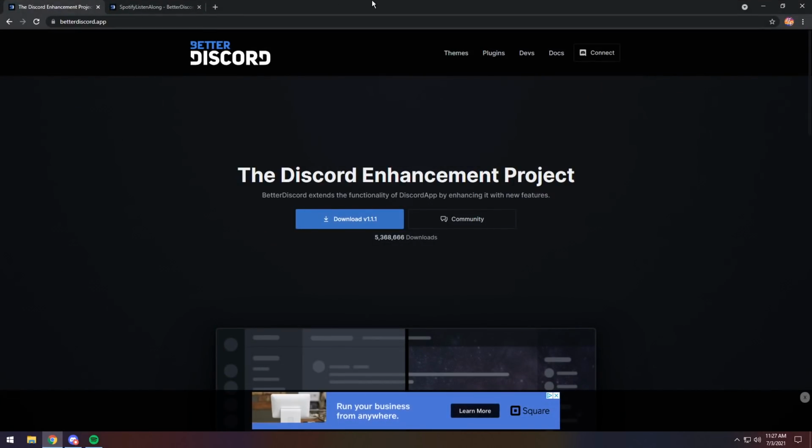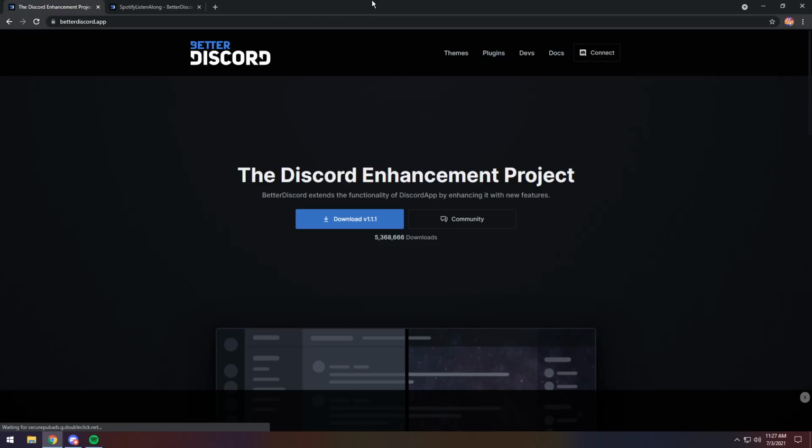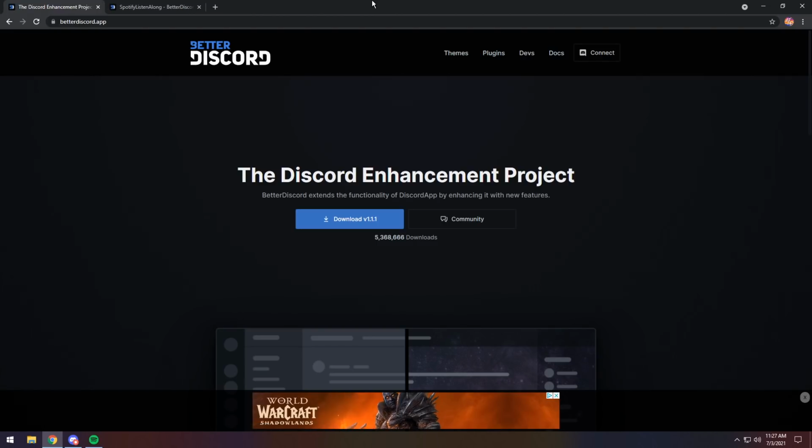So go to the first link in the description and you will be downloading Better Discord. Now, Better Discord is against Discord's terms of service, aka you can get banned for using it, so use it at your own risk. Chances are you should be fine if you use this, but once again, I'm not responsible if your account gets banned.